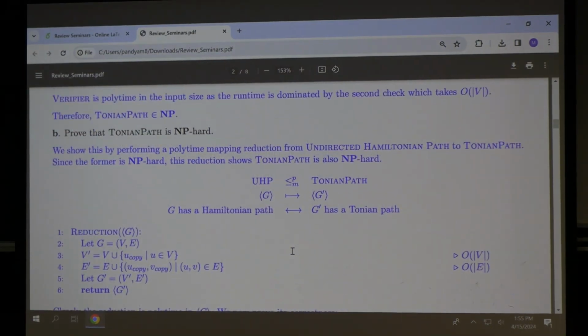Okay, I've written something very, very elaborate. But all this is saying is I'm taking the graph and I'm taking a copy. And that's it. And this graph and its copy together make my new graph. Now, if there was a Hamiltonian path, since the number of nodes has doubled, it's a Tonian path.